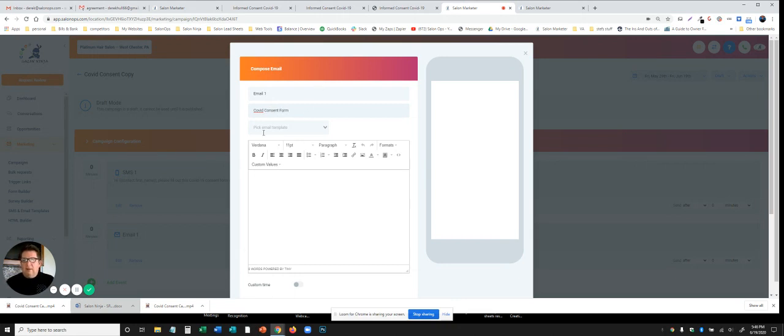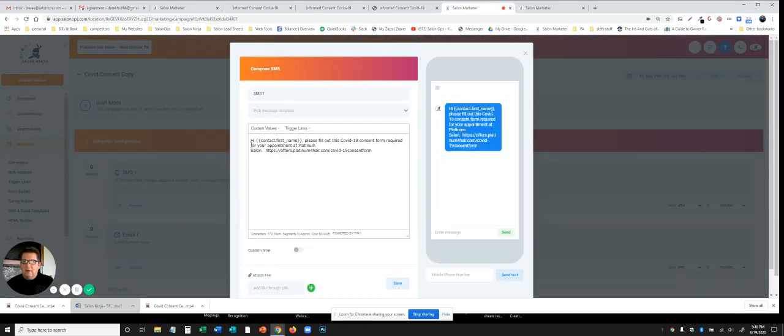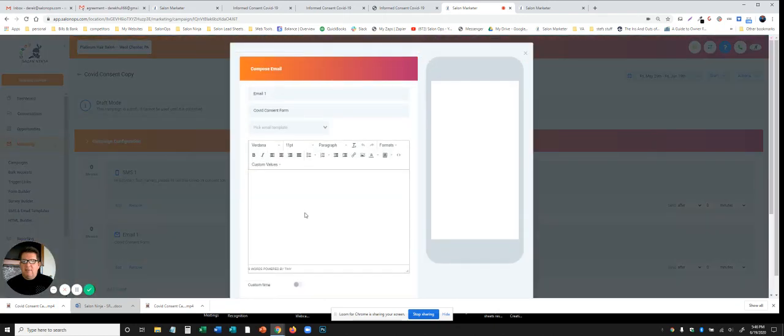Okay. We're not picking a template because we didn't build a template. So now we have to build our email. So in this, what we're going to do quickly is we're just going to hit save, and we're going to jump back to our other one. We're going to highlight all of this, Control A and Control C to copy it. I'm going to jump back into our email and Control V to paste it. And there we go. We have a quick email that's going out with the consent form. Pretty easy to do, folks.